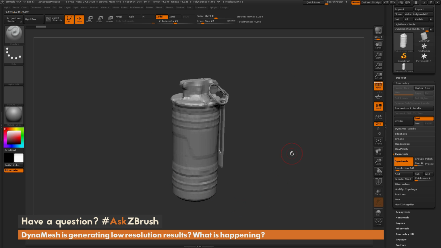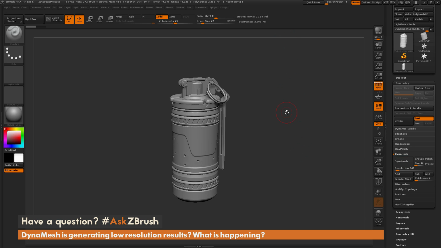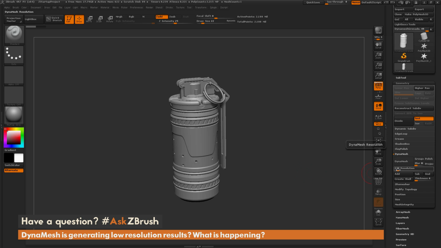So how can I get the DynaMesh resolution to be higher and preserve those details and allow me to use the DynaMesh function on a model like this grenade here? The quality of the DynaMesh is determined by this resolution slider here, and also the scale of your model inside of ZBrush. So if I undo this to get back to my original 2.1 million polygon version of the grenade here, and now I go to the DynaMesh tab and increase this resolution.